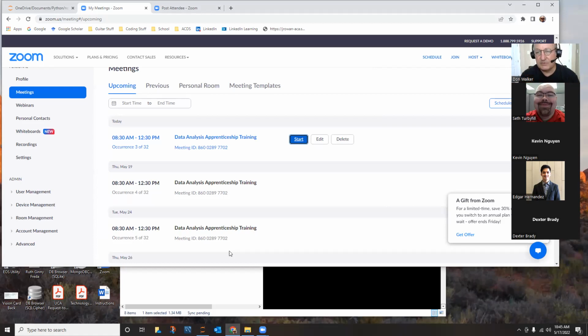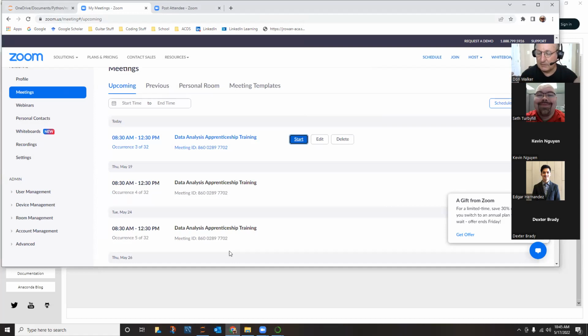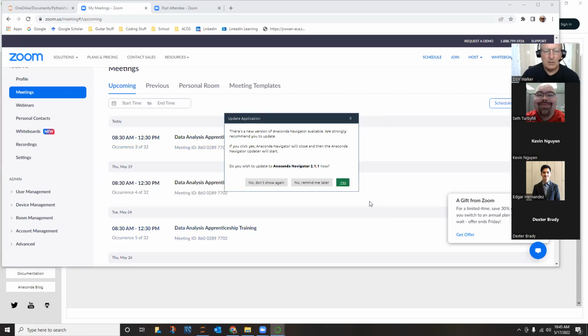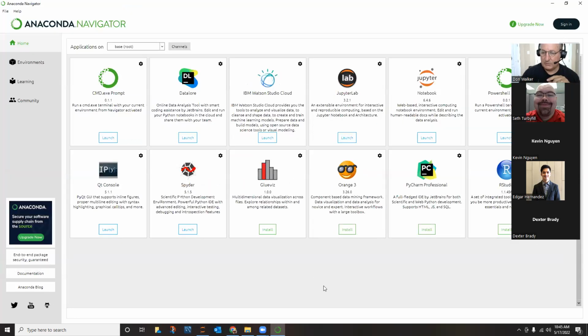And this will be of most use to you if you're getting into Python and you're maybe doing some tutorials that tell you you need this library or that library, but they're not part of the Anaconda distribution. They didn't come with Anaconda. So this is the whoa. There's a new version of Navigator available. I would do that, but I don't want to. Remind me later. I don't want to slow down class because we're about done.